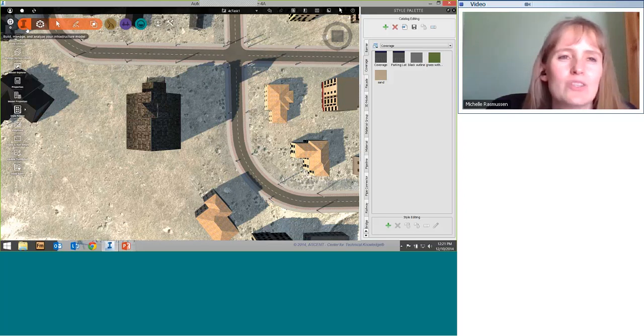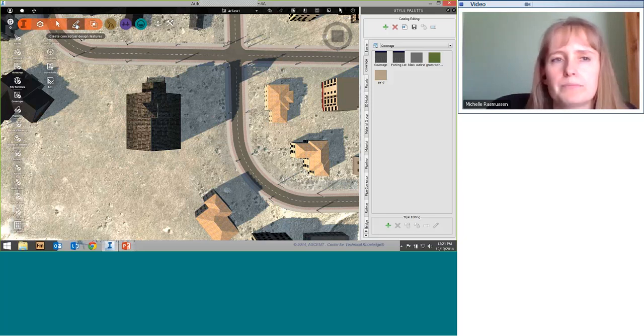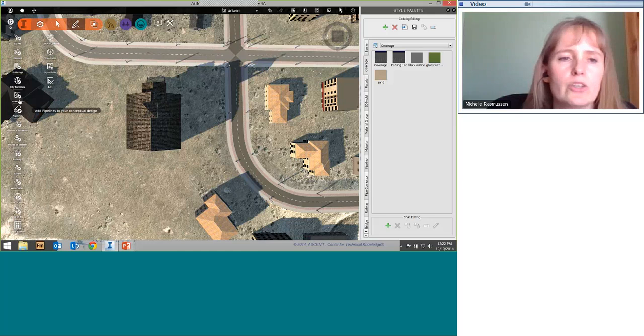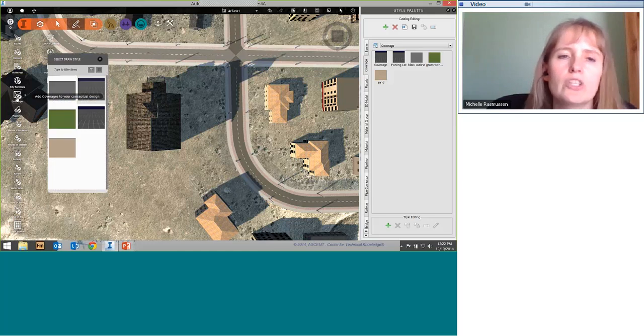So now that I'm ready to start designing things, I'll go into my Build, Manage, and Analyze Your Infrastructure Model icon, and this time I'm going to create conceptual design features. Within that, you'll have the option to click Coverages, and the first thing you'll notice is the style palette will appear. Only the coverage styles will appear available, so you need to make sure that you've created a style to be able to use it.